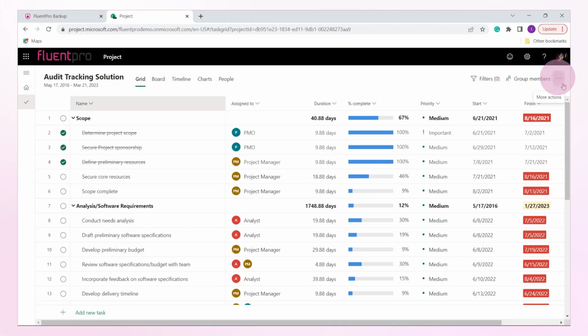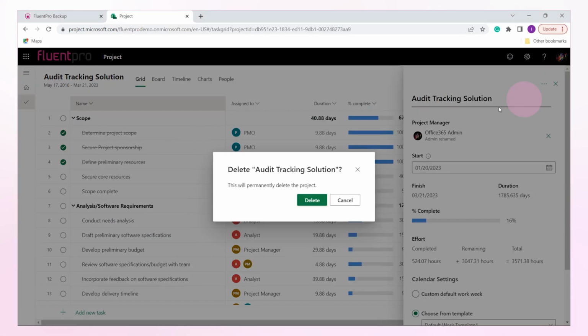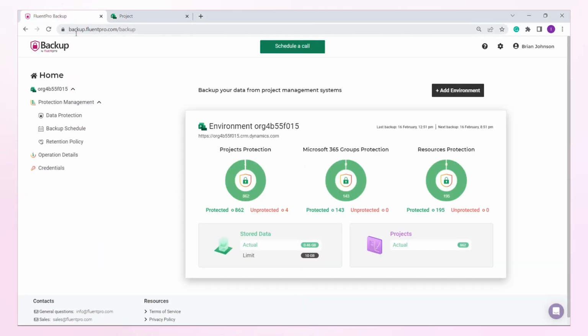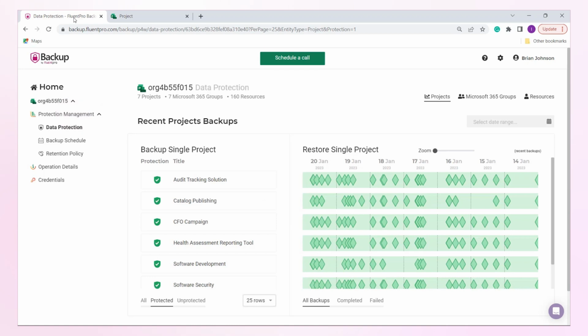To do this, let's first go to the project for the web and delete a project. Let's open the FluentPro Backup app and go to the Data Protection page. On this page, you can find all backups for the projects.